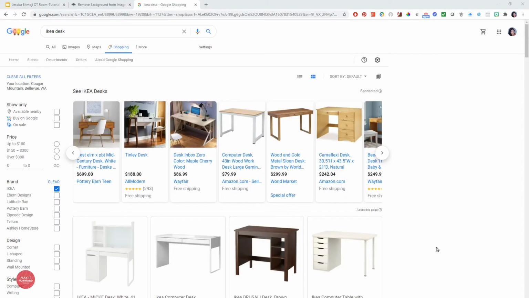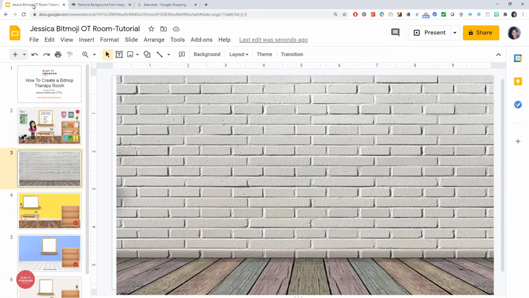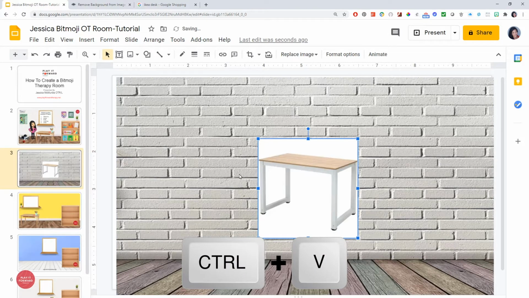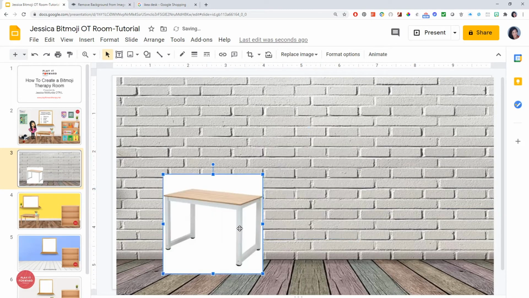Next, I want to find a desk, and so I'm just going to Google desk, and when I find one that I like, I'm going to right click on it and click copy image. I'm going to head back to my Google slide and hit Control V to paste. So as you can see, I have a white background. So when I place my desk like this, that's not really going to work. So what I need to do is I need to remove this white background.